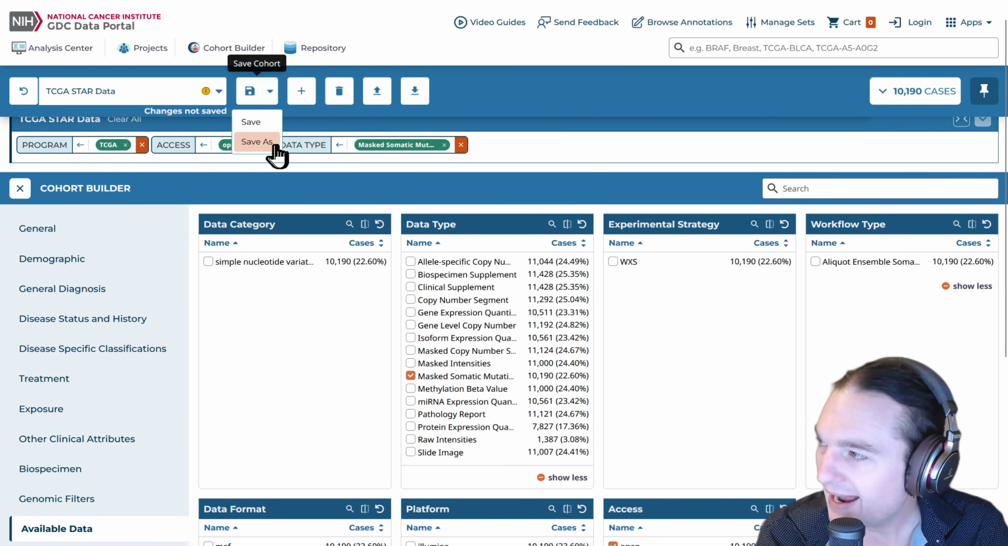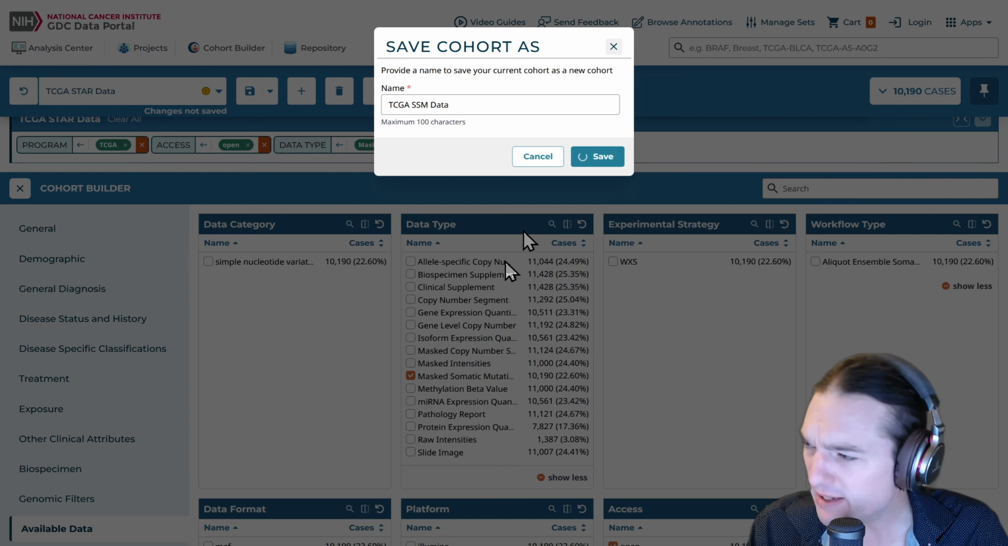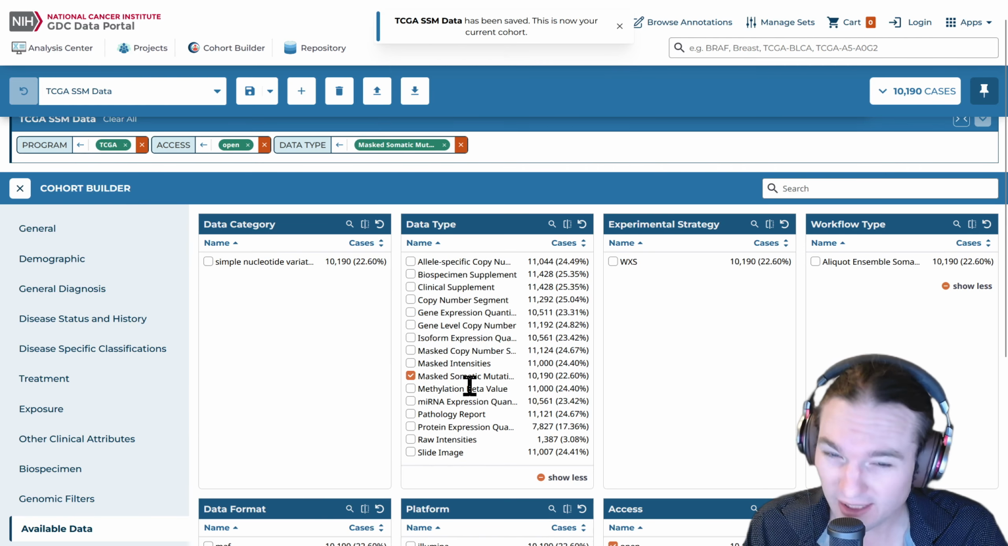Instead, I'm going to save a new one as my SSM. So that's simple somatic mutations. Now you may note this says masked somatic mutations. It is sometimes referred to as simple somatic mutations, which is why I'm calling it that.